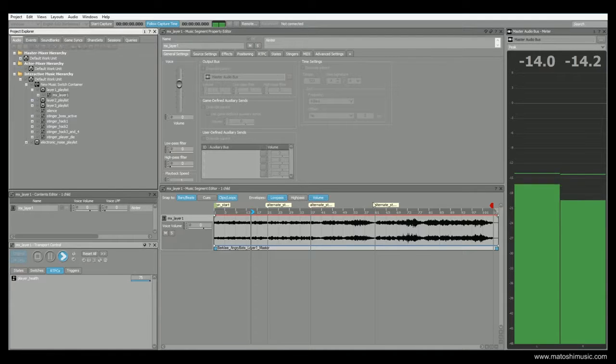If you take a look at these, you can see we've got a bunch of different cue markers, but we'll talk about this later.